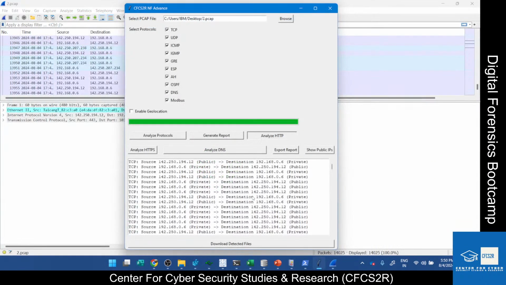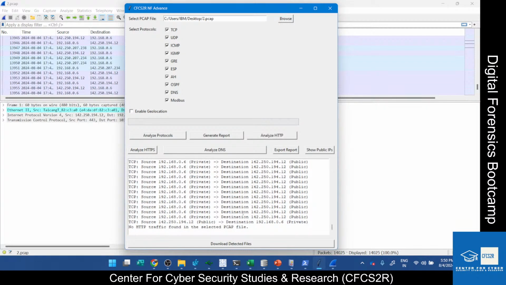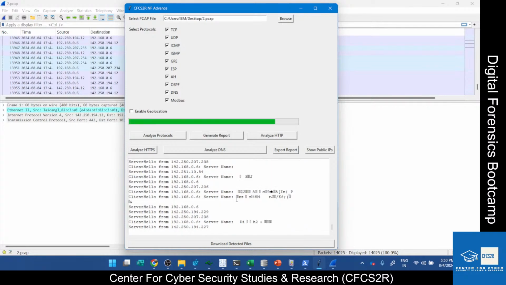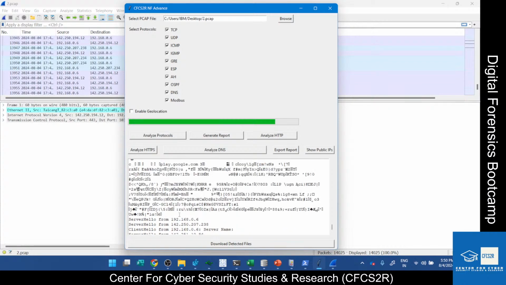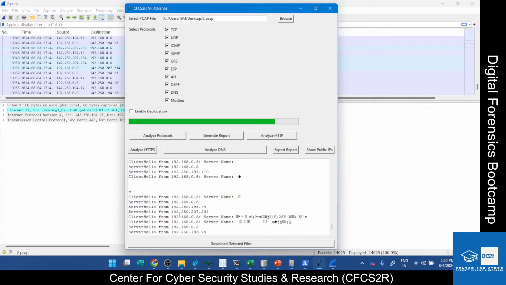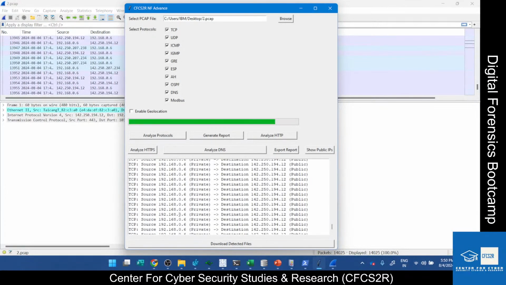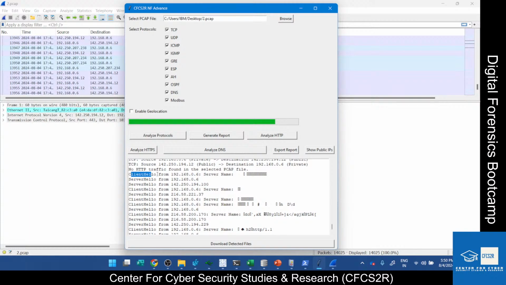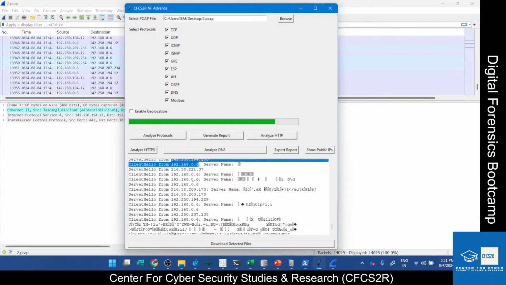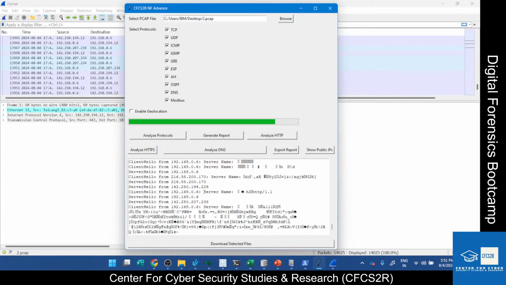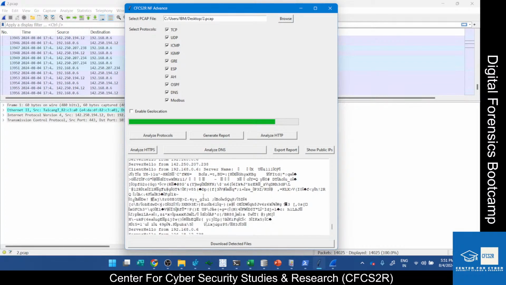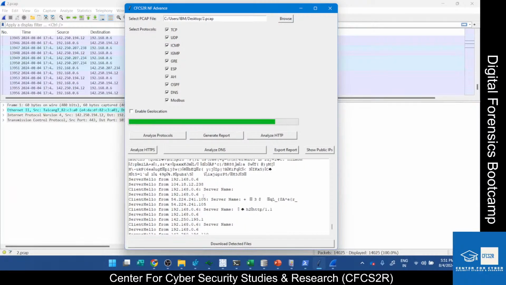Then analyze HTTP. So no HTTP traffic, but when we hit analyze HTTPS, it is analyzing the HTTPS. Okay, so it will show this is the HTTPS traffic that was done. See, from this particular point, what is the server name, from which server the HTTPS traffic is generated. So sometimes you can find a lot of artifacts in this, because in case the data is not encrypted, a lot of artifacts can be taken from this.